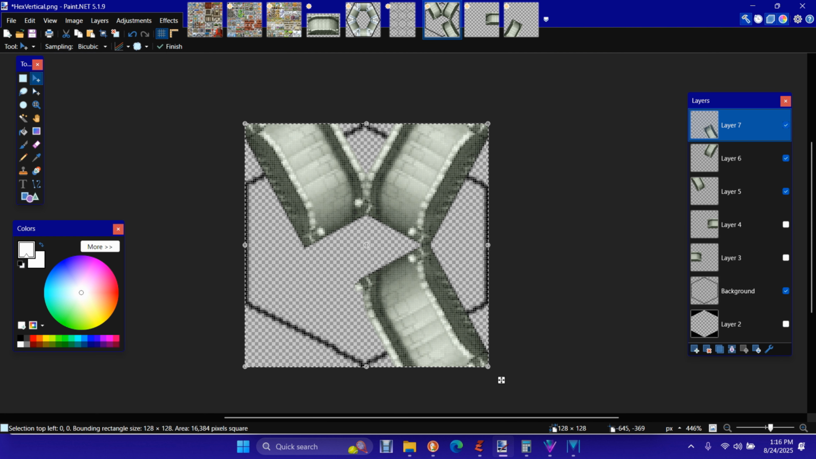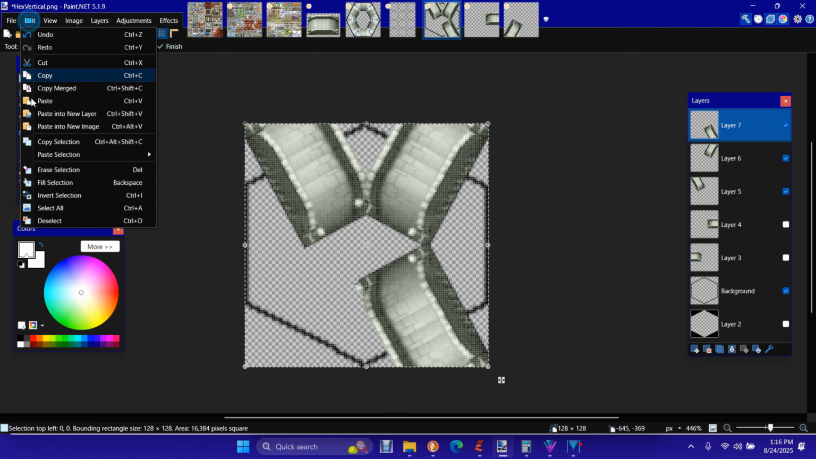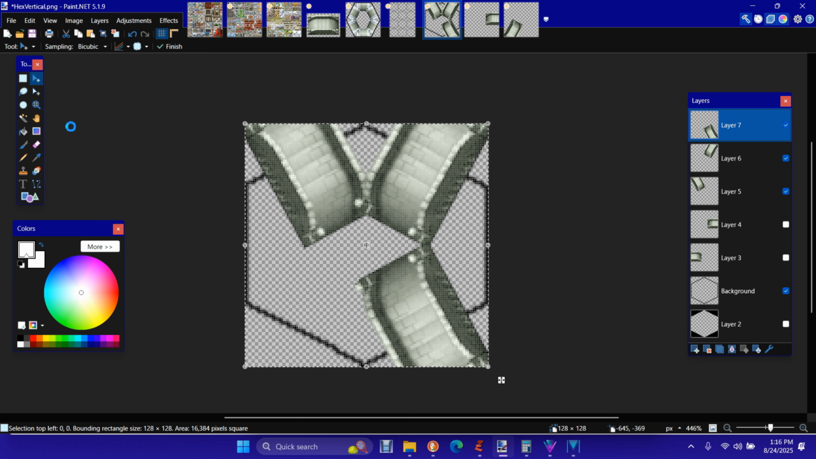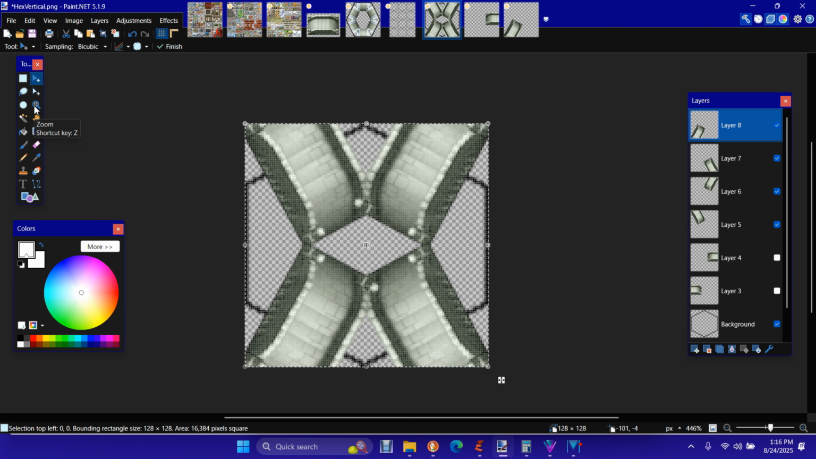So edit, paste into new layer. Okay, so now we have our bridges, and see that little diamond in the middle? That tells us that everything's worked beautifully. Okay, so now we're going to use our negative.